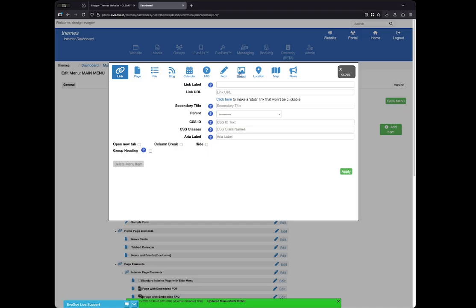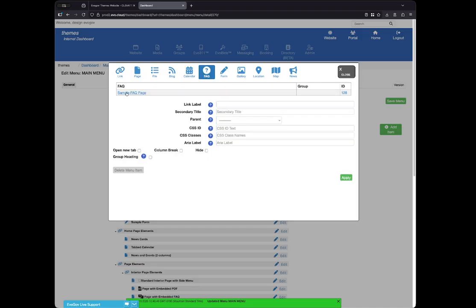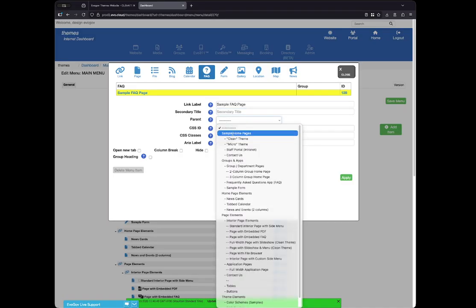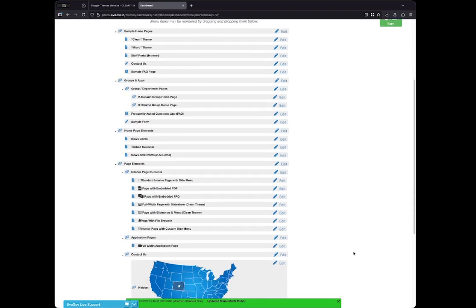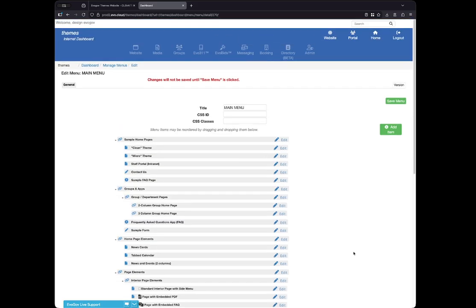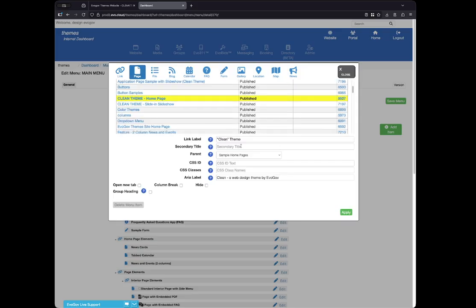FAQs, same thing. I don't know if there's any in this theme site. It looks like there's one sample. Let's put that under that first heading. And there's a sample FAQ link to a piece of, well, not a piece, but an application, an FAQ application. See the little question mark? That shows us that it's an FAQ application. All right, so that is how you add links to your menu, how you can edit them. You can change their name pretty easily right here.